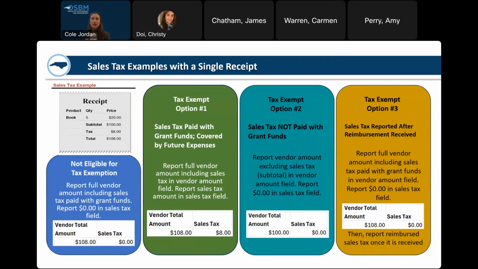So it is state law that if you are eligible for sales tax exemption, you cannot use the grant funds on sales tax unless you are requesting a reimbursement from the state, and then you'd have to use that reimbursement back on the grant, right? Because you can't use state funds to pay for sales tax and then also get reimbursed from the state for sales tax.